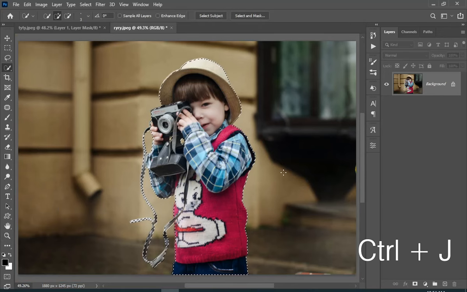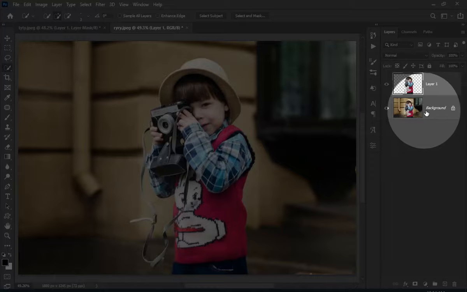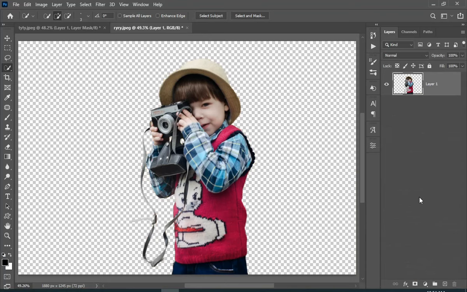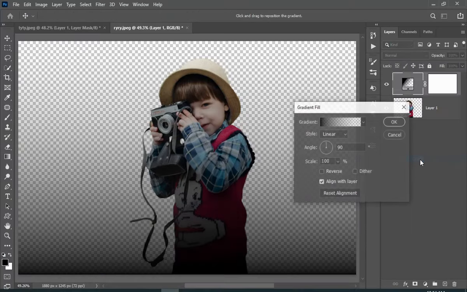And then just press Ctrl plus J. And now you can just delete your background layer. Now I will just add a simple gradient.